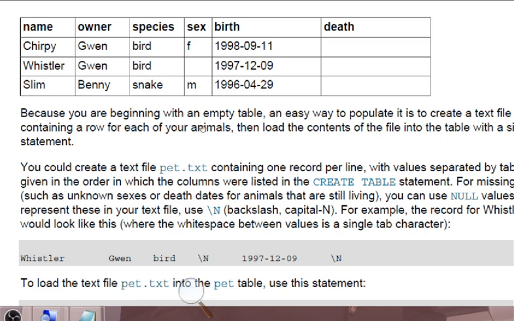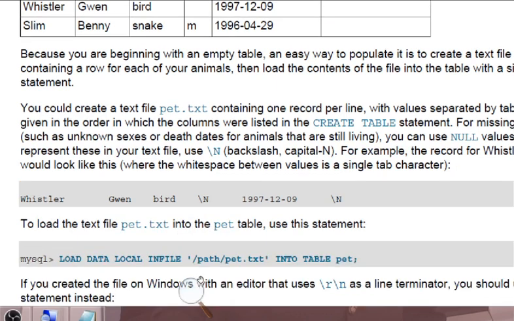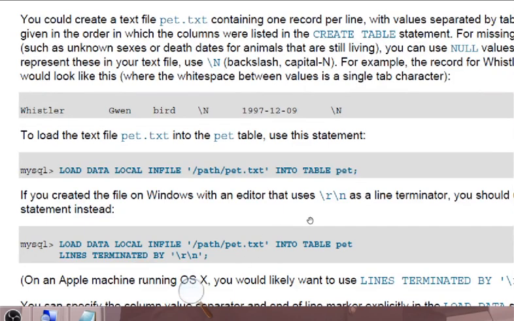if you come across a null value where there is no data, then you give it \N, and the N has to be capital. That means no data here, no data here. If the column is created to accept null, it will accept null, and you have no problem. Then you run this query: load data local infile, this to the last.